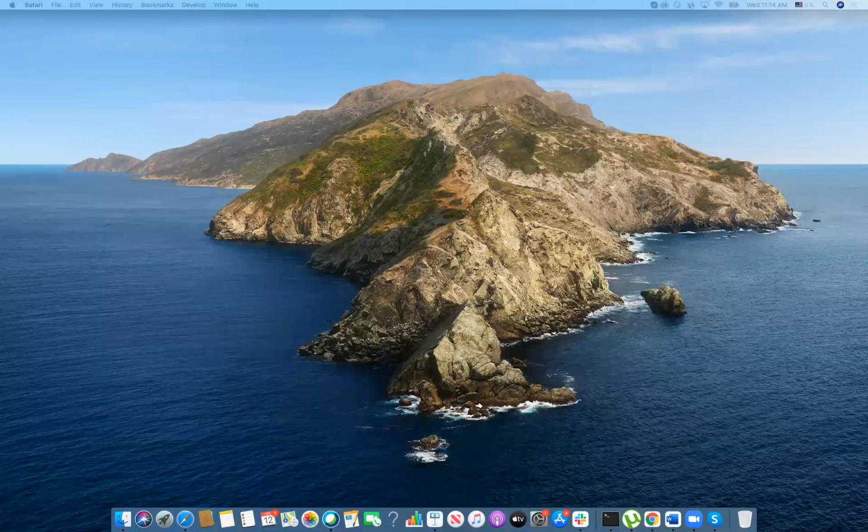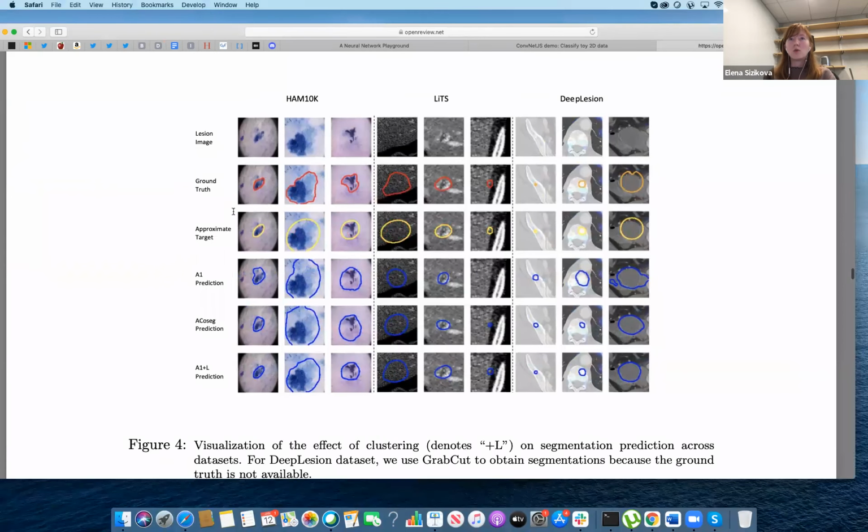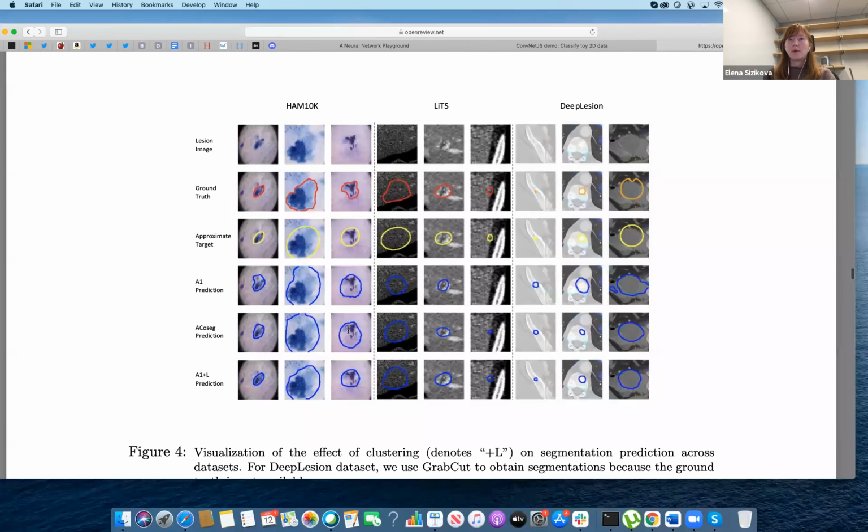I wanted to show something from my own work. This is an example of a task in medical imaging. This is skin, and this is a computer tomography cut, a patch of a computer tomography image. The idea here is that we are trying to segment the region that is shown in red.